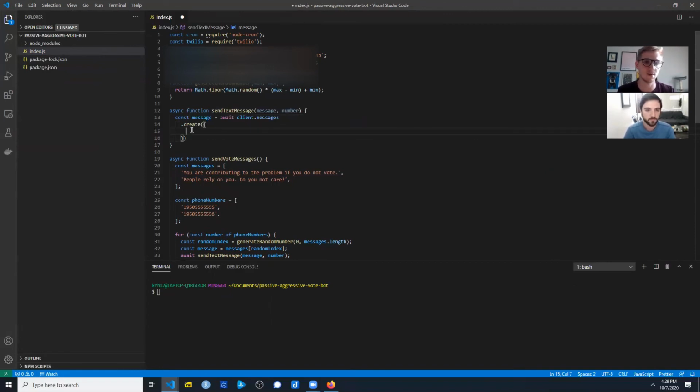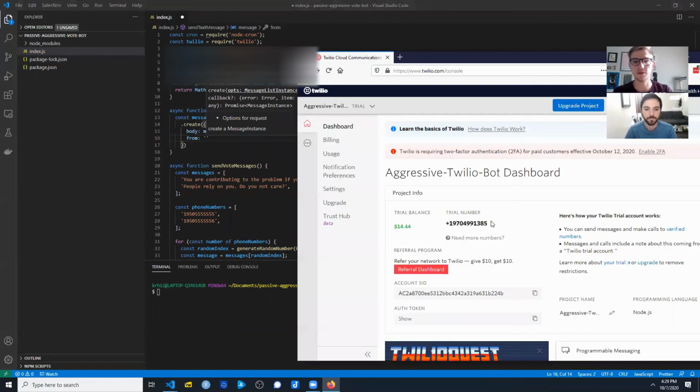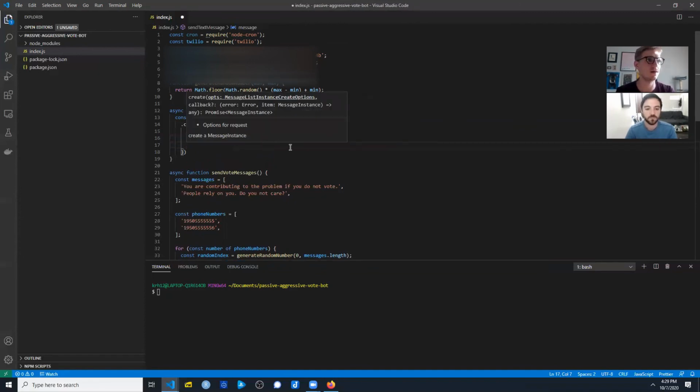So it takes a number of parameters, but the basic ones we're going to use are body, which is going to be the message, and then the from number. Just like I was showing you right here, you're just going to grab this trial number and paste it here with the 1. Make sure it has that +1 there. That's very important. You actually need the plus number every time you text. Ours is 1 because it's US, so if you're in a different country, it's going to be a different country code. Then for the to number, we're going to do a template literal here, put that plus sign, and then pass in the number.